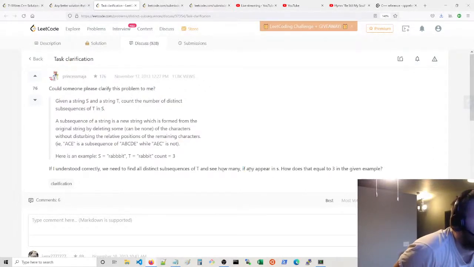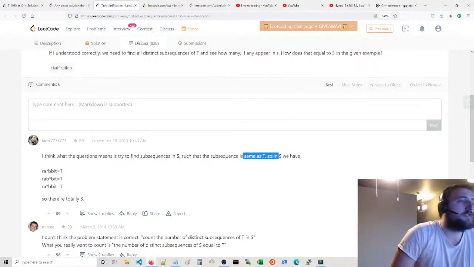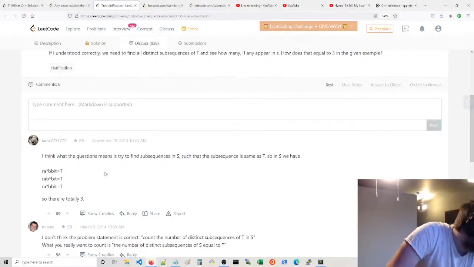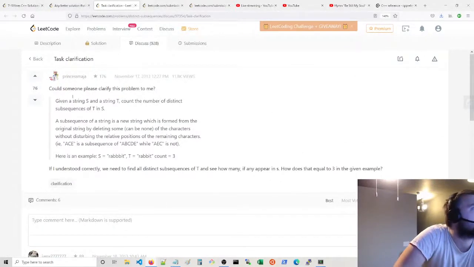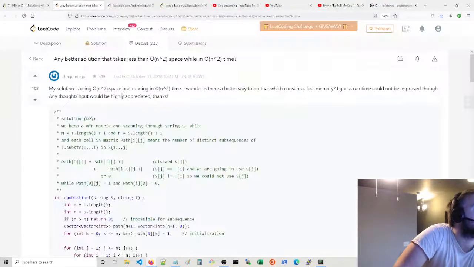Clarify the problem. Count subsequences of t and see how many of any pair there are. Is that equal to 3 in the given example? No. All right. Oh, this might have been before. They may have clarified the question. Yeah. Okay. Thank you for clarifying that.